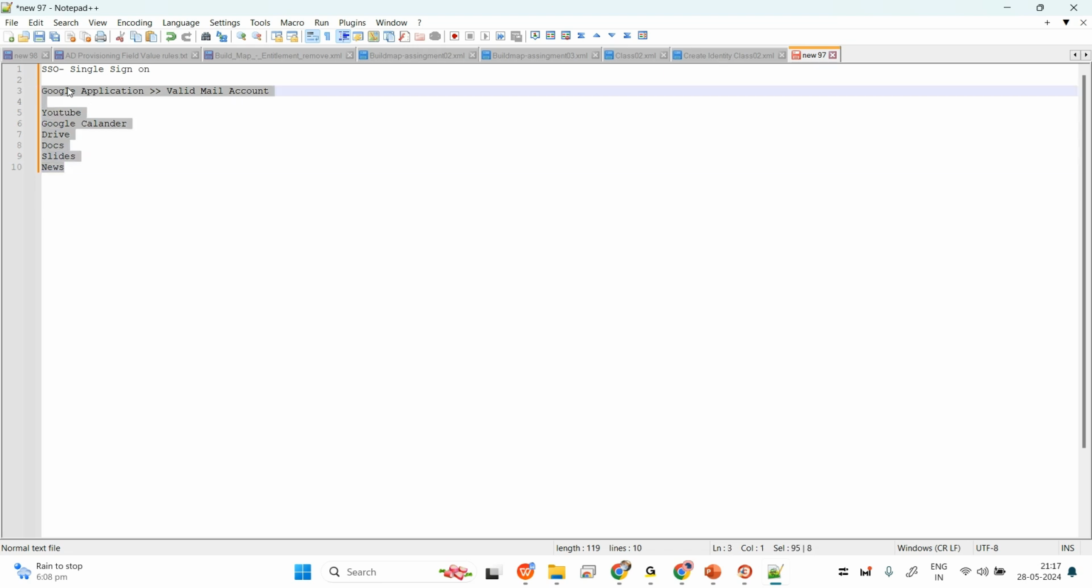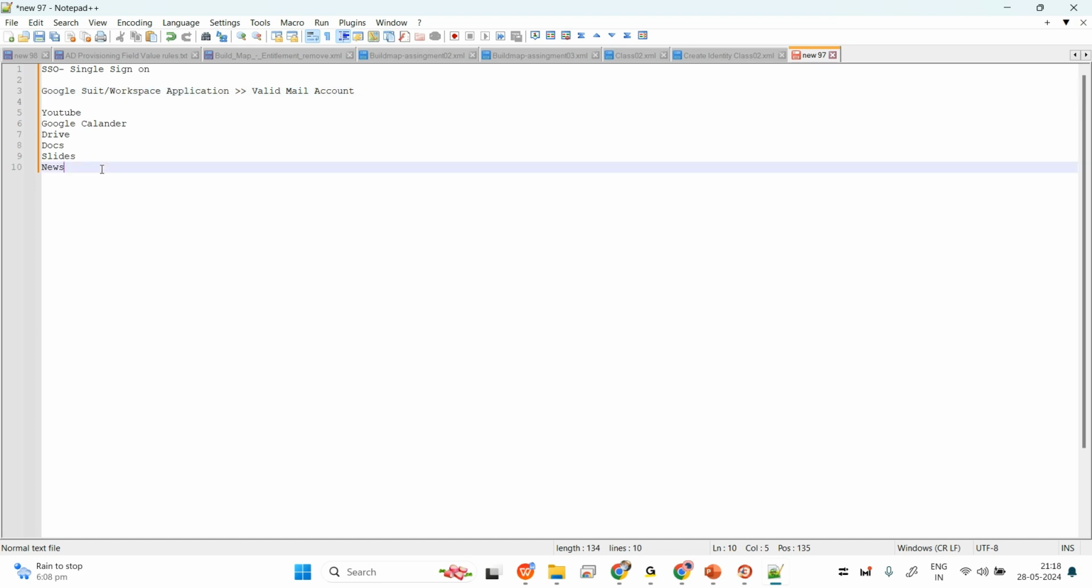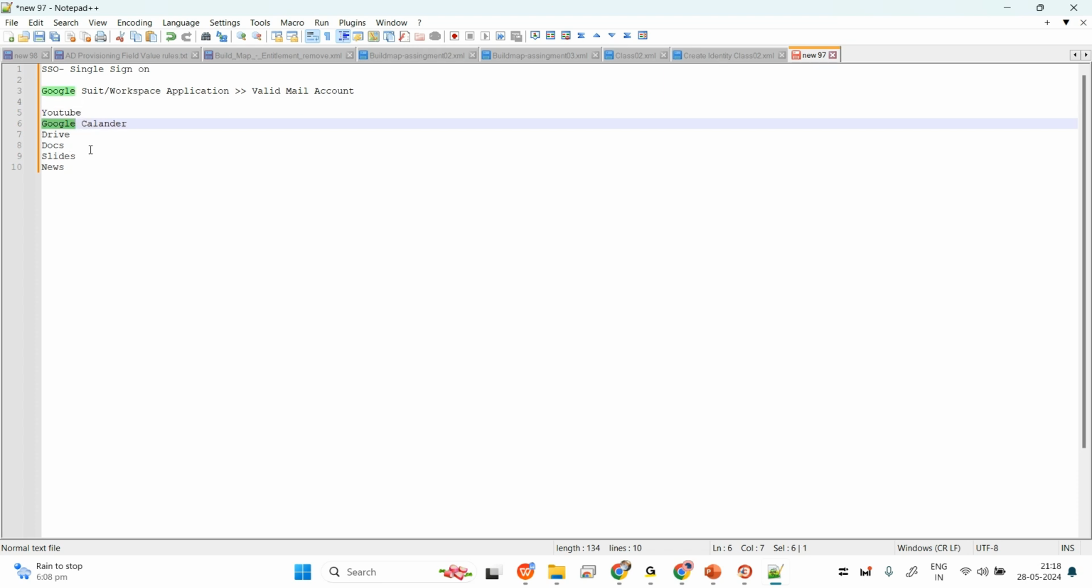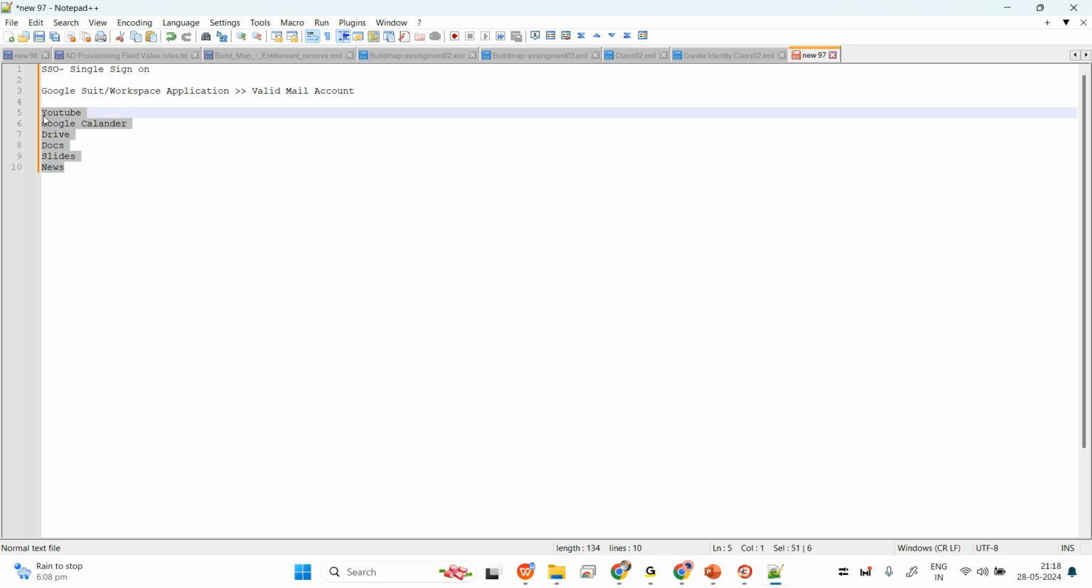In the back end, all these Google applications are being handled by Google Suite. I think they have renamed it, and instead of Google Suite, it is now named Google Workspace. What they have done is enable SSO, single sign-on, in the backend, guys. That is the reason that when you try to log into any of these applications, it allows us to log in automatically instead of asking for credentials.